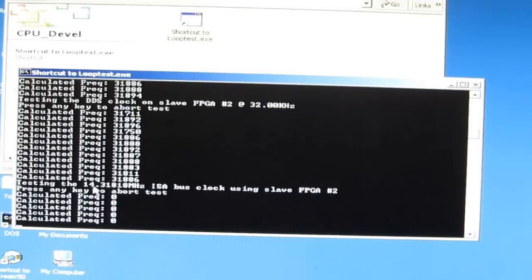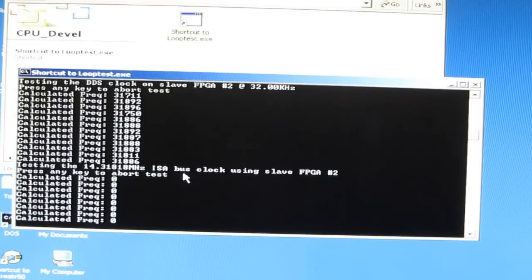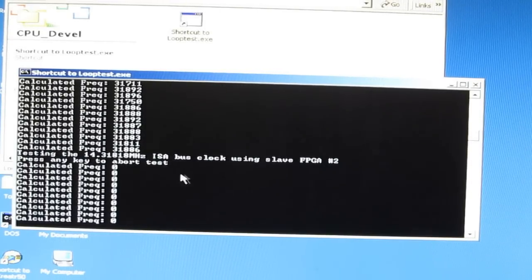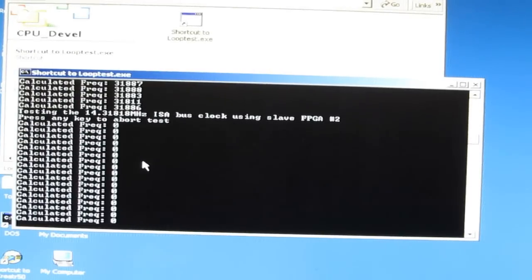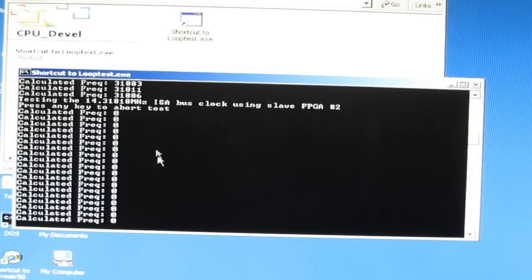I'm not sure if this is a problem or not. It could be that this particular computer doesn't output this clock. I'm not even sure if I'm using this clock for the designs.